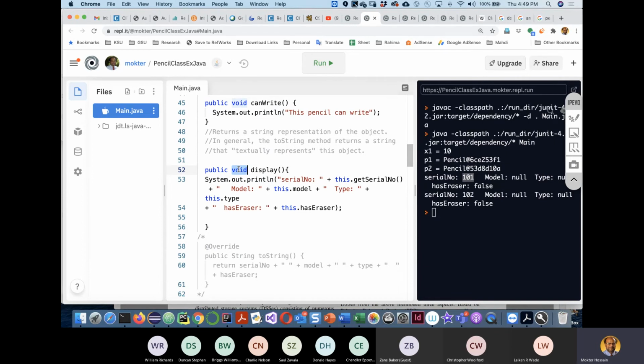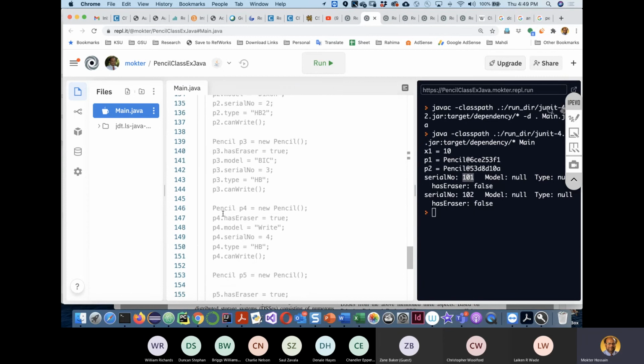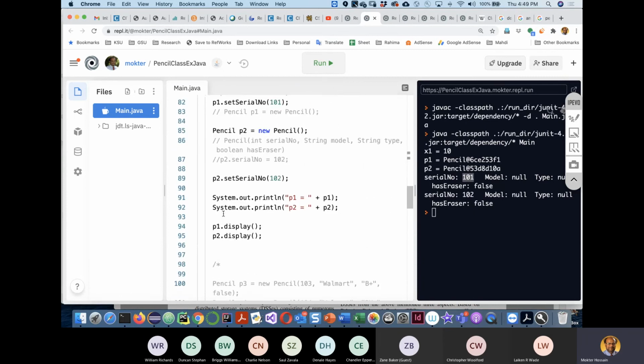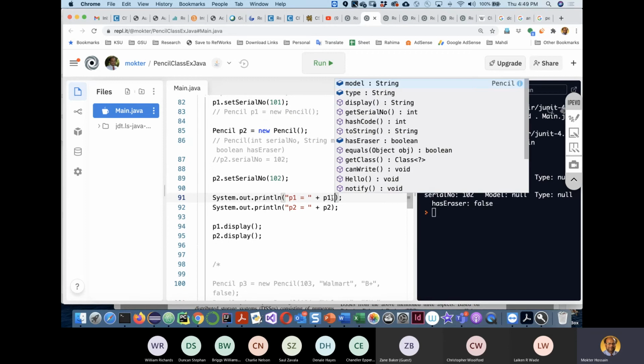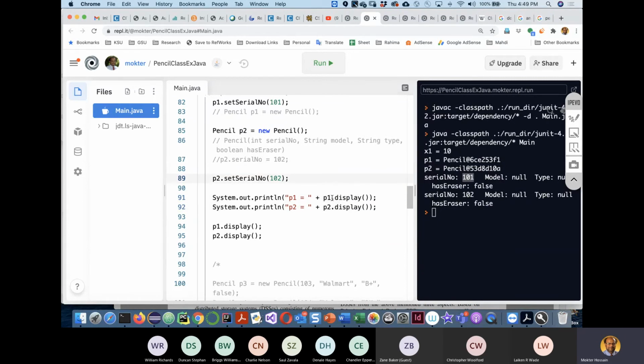So in order to use that, I could make some changes. String, and instead of this, I could say return, return the entire thing, and I don't need this. Then in that case, I could say p1 dot display and p2 dot display. Now I don't need these two statements.